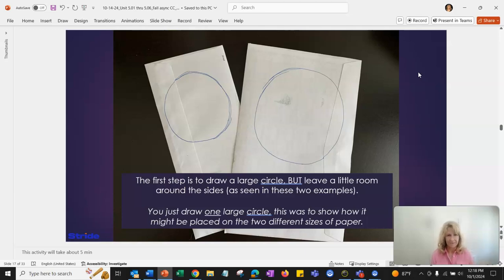Welcome back. All right, I'm going to start my description. So you have a large circle that doesn't go all the way to the edges, a little bit more room at the bottom. You're going to put tiny little hands on the outside of the circle.